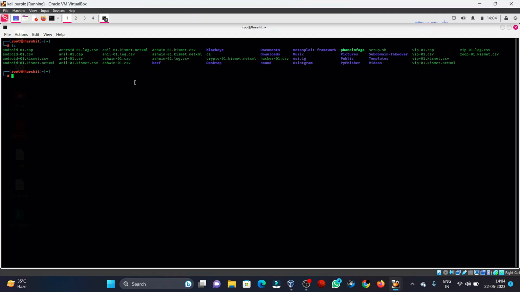So next command is pwd. This command shows the present working directory. So we will simply write pwd. It will show we are in this directory.